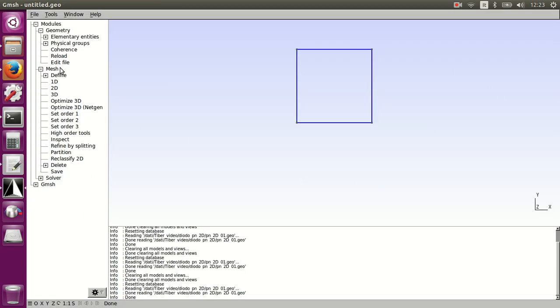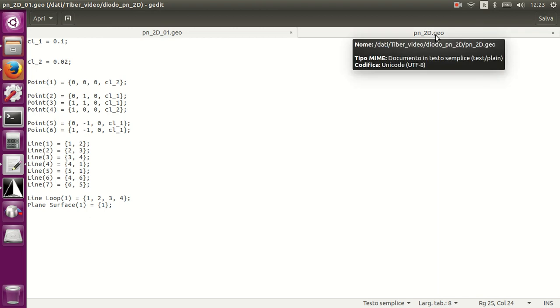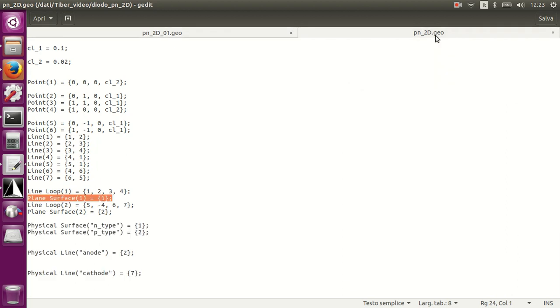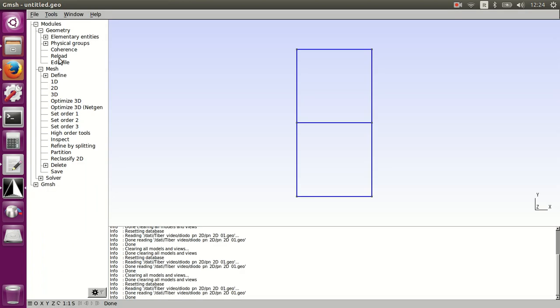This is the top surface of the structure. Now we want to create this other one. The syntax is the same, but now I can show how it's important to remember that the lines have a sign, because if we want to create the second line loop, the second surface here, you see we have 5, minus 4, 6, 7. Why? Okay, let's go back to here.